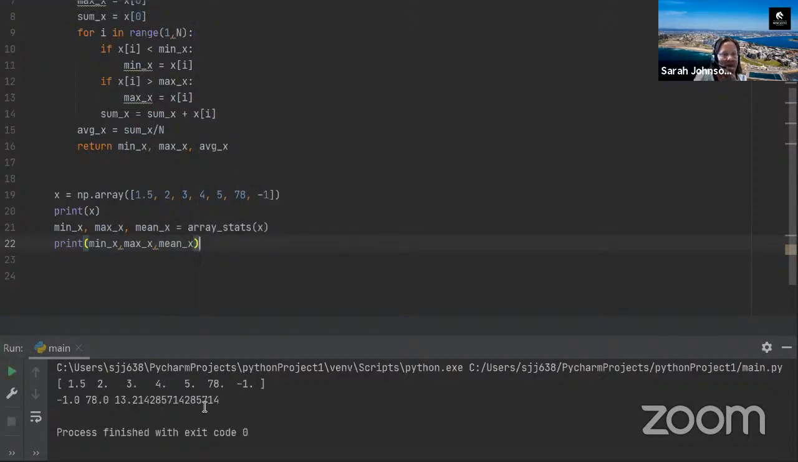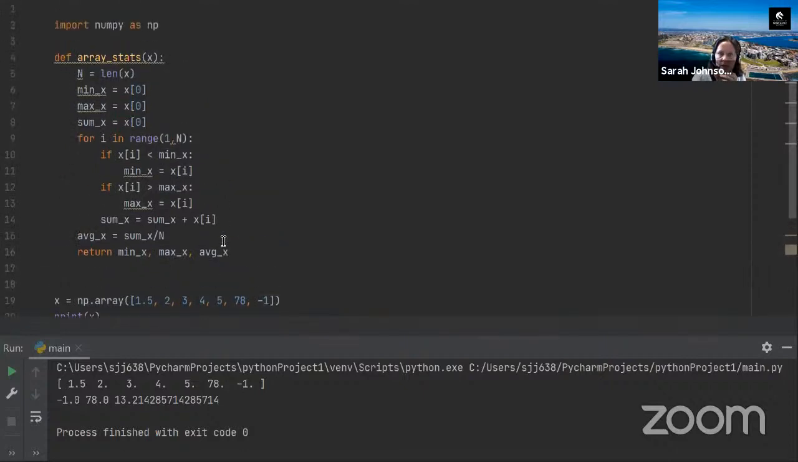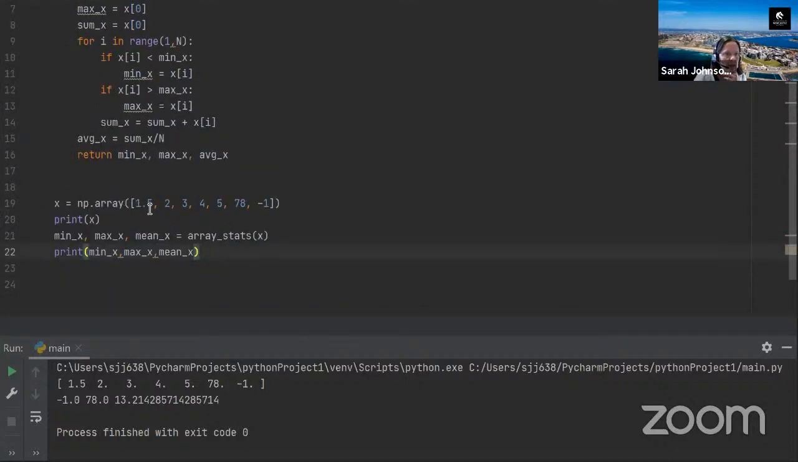And there we go. So same numbers as before, which is excellent. The answer shouldn't change just because I've moved my code into a function. So that's looking like I have a working function that's doing what I need. So why don't we have a sanity check, and I'll put in something where I know what the average is, just to double check that those numbers are right.